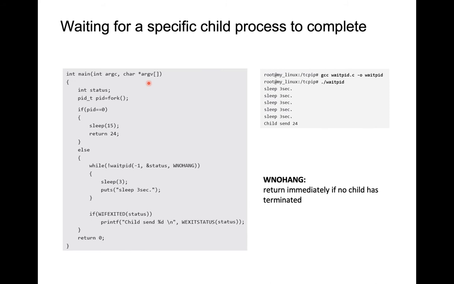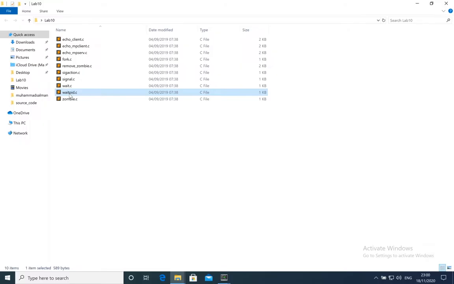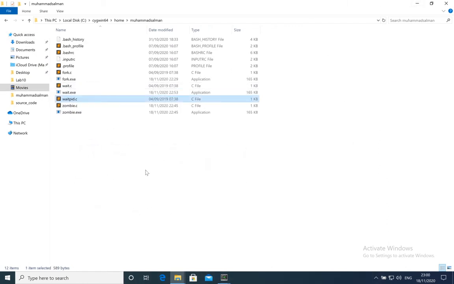So let's look at this call. Here is a new argument used, the options. If you see the options here, we have used WNOHANG. It returns immediately if no child has terminated, which means don't hang the process, just return if any of the children has finished. So I'll take the waitpid from here and copy it here, and let us see what is there inside the waitpid example.